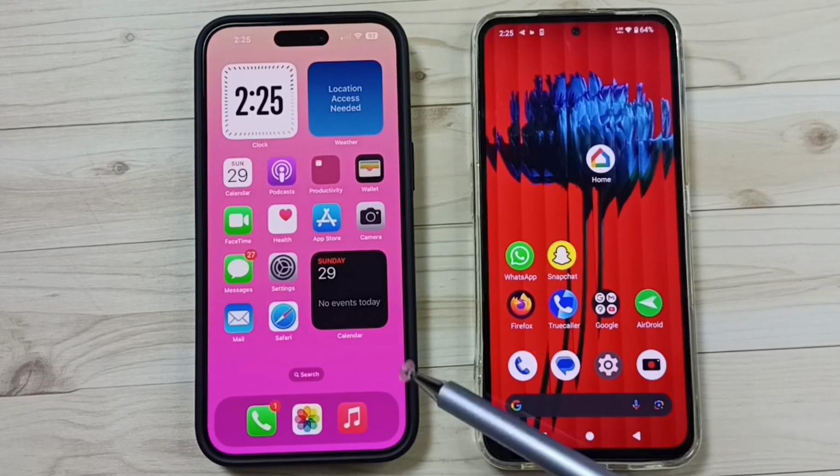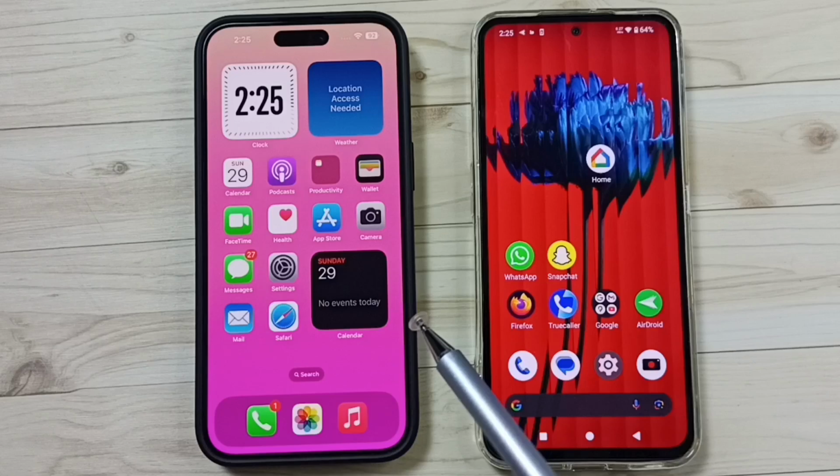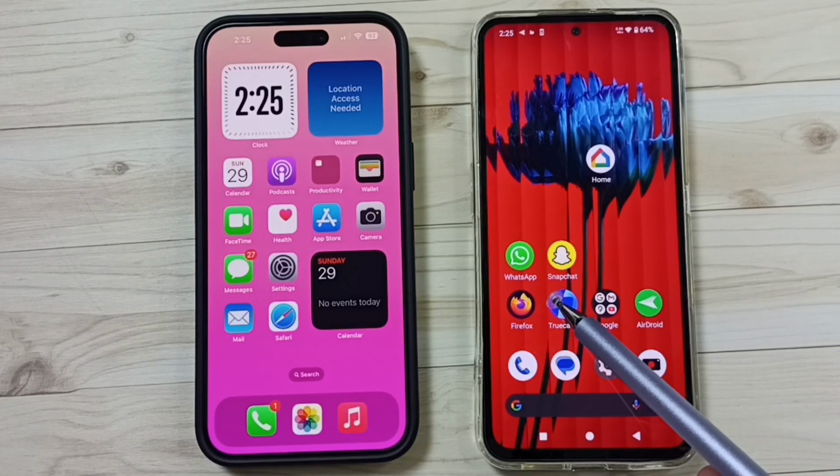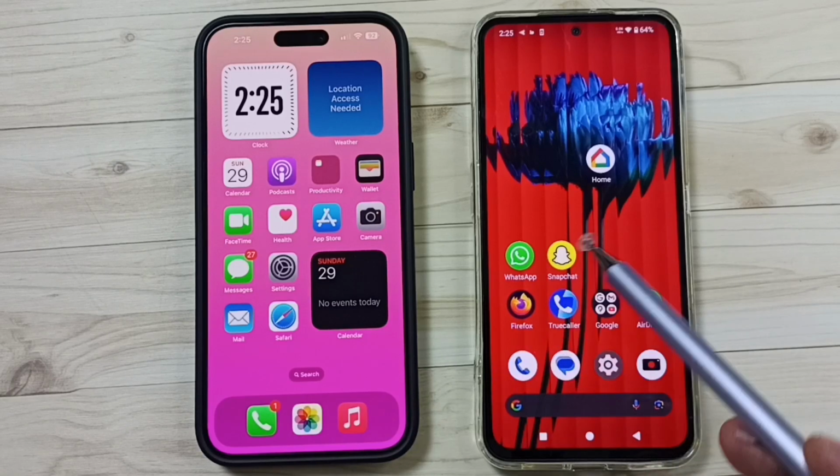Hi friends, this video shows how to transfer photos, videos, any files from iPhone to Android without using any app, without installing any new app.